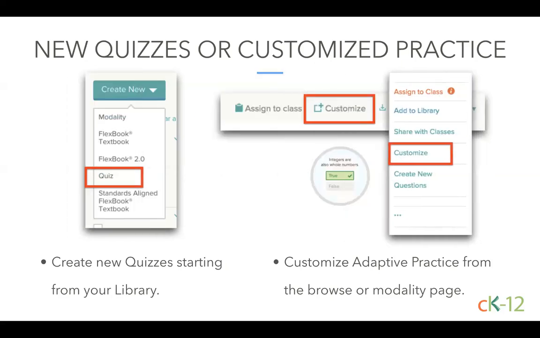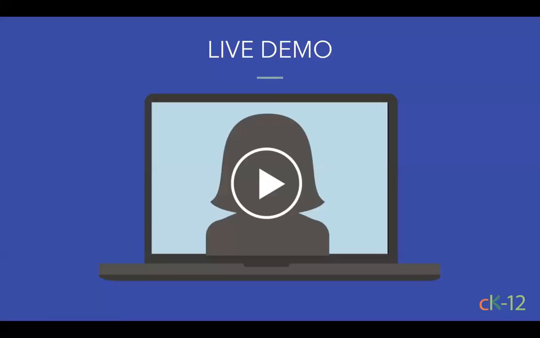So I think with that, and you can see that right there, I'm going to share the screen over and we are going to access this on CK-12 and start exploring.